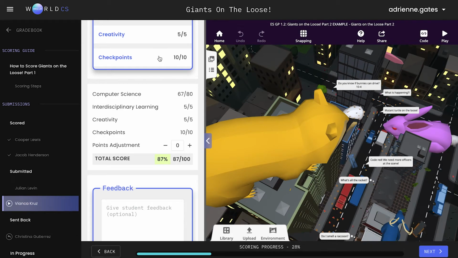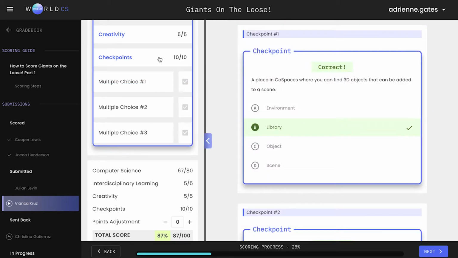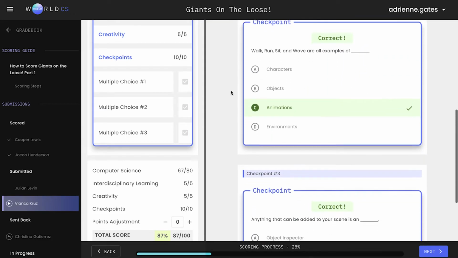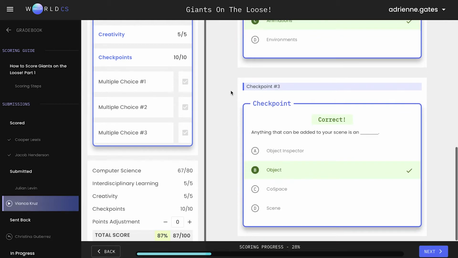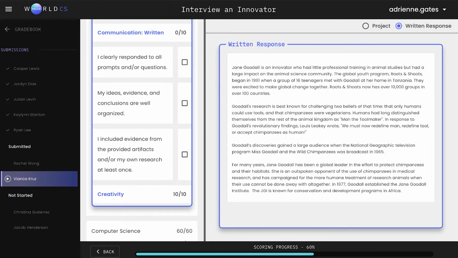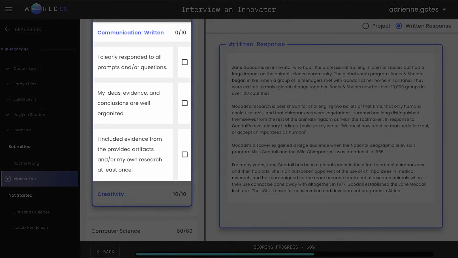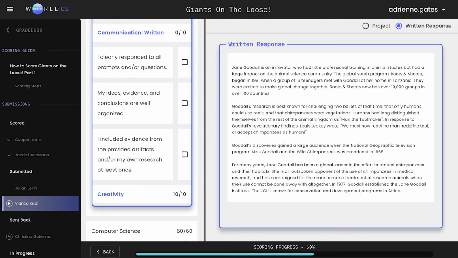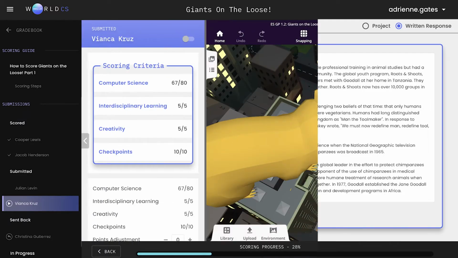When I click into the checkpoints category, notice how the submission section updates to show what's relevant here: the student's responses to multiple choice questions. I'm going to bounce over to a different project now to show you what it looks like when you're scoring a written response. In this project, a rubric category is communication written, and the student's submission can be viewed here in the submission section. Let's hop back to the original project we were scoring.